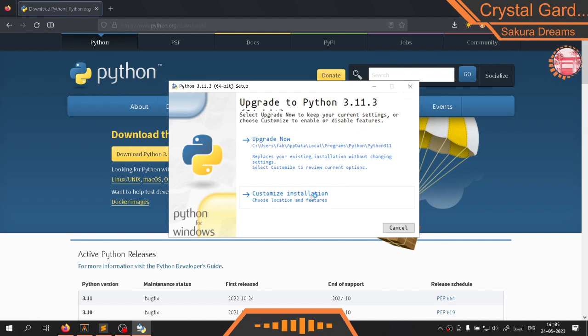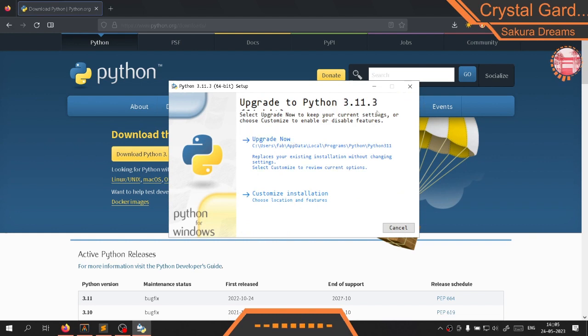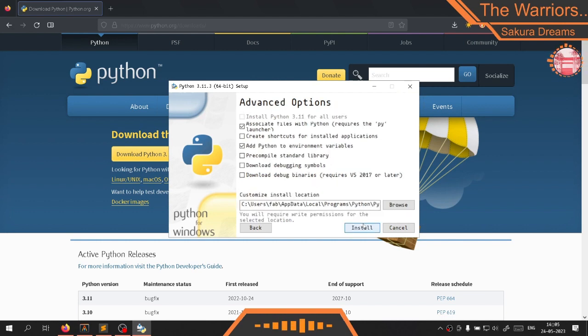Okay, so I'm gonna click on this customize install. You will have this first button called install, and you will click on that, but I already have it installed, so I'm just gonna click on customize install. And here are some things you need to make sure. The first one is you need to make sure pip and this tcl/tk thing are checked. Also you need this, and I don't know about the rest, but I guess it's a good idea to have this and this. And then just click next.